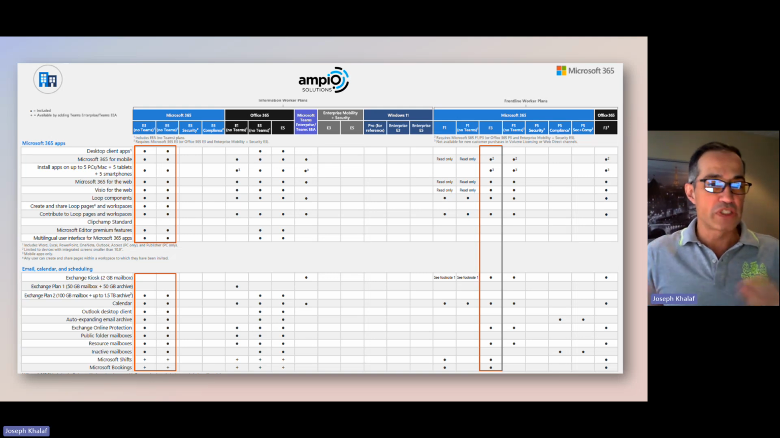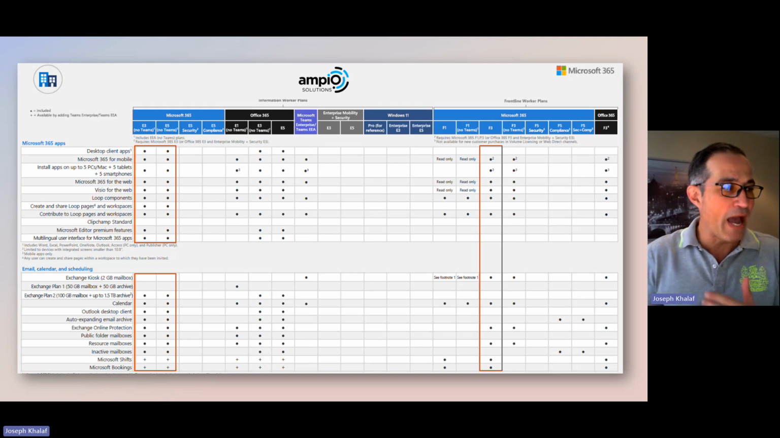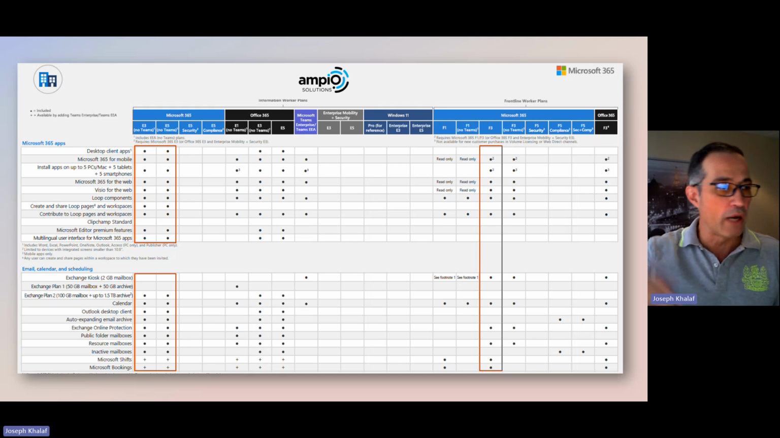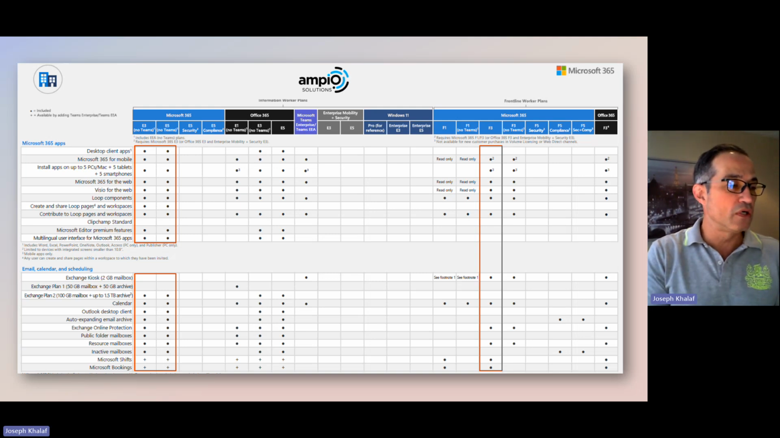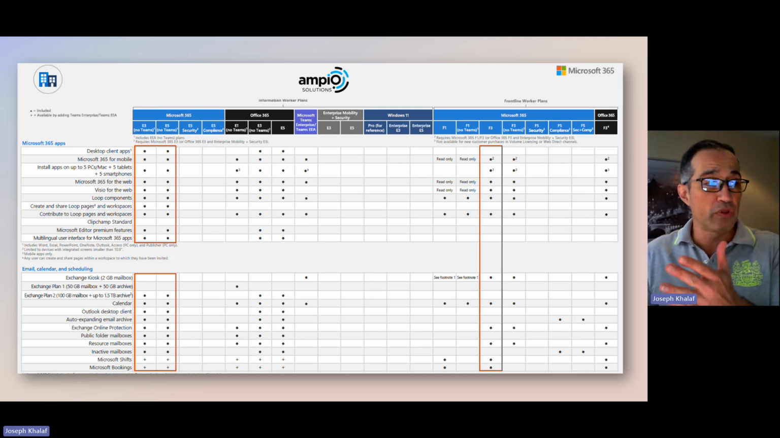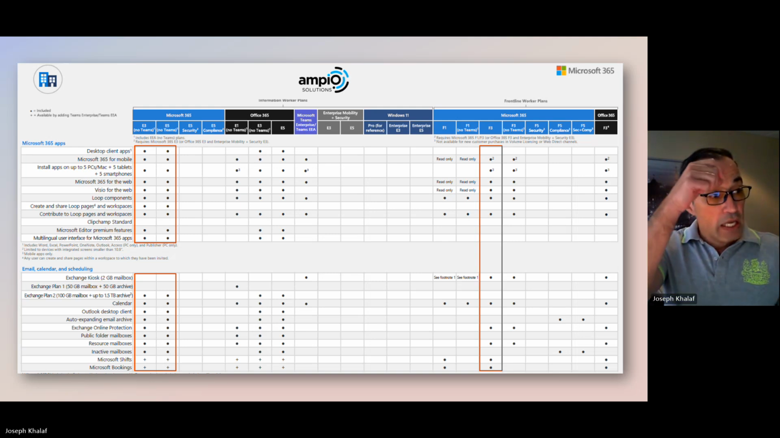Just like everybody else, you get Microsoft 365 for the web, which are the web apps: Word, Excel, PowerPoint, OneNote up in the web. And you're getting a bunch of the other new components like the Loop component. You get Microsoft Editor, you get the Loop pages, and you get multilingual support. You're getting this with both E3 and E5. This is a common denominator between the two, common products.